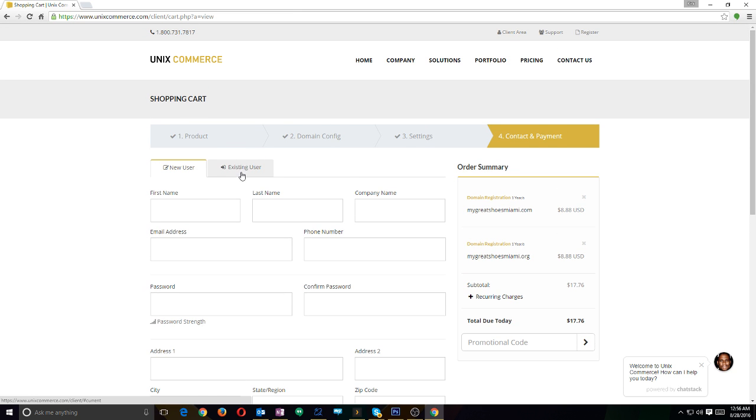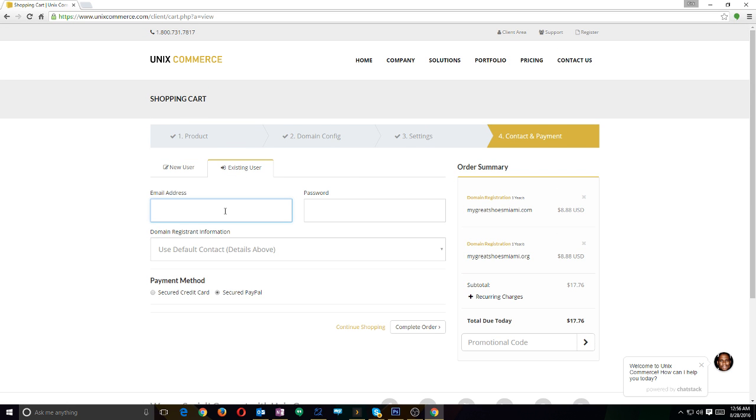For the purposes of this demonstration, I'm going to click on existing user and log in. So once you do that, go ahead and click complete order, and we'll give it time to process the request.